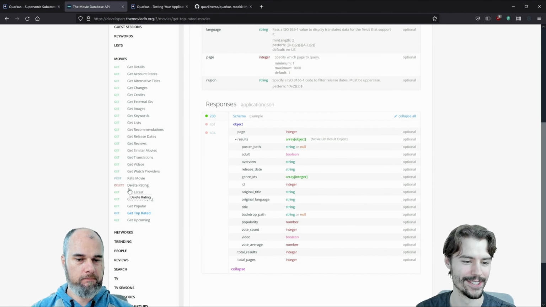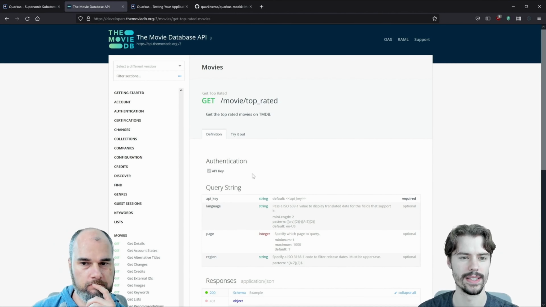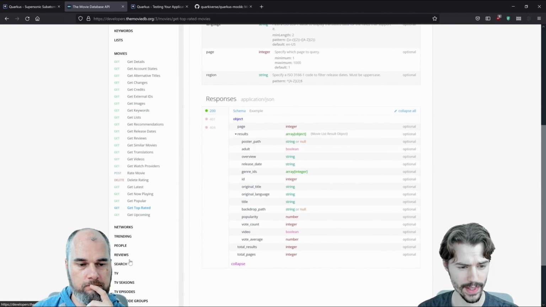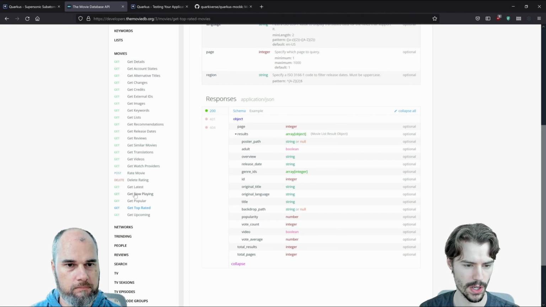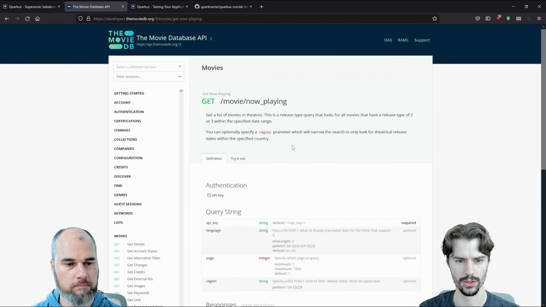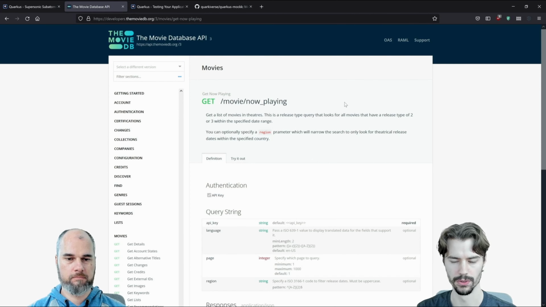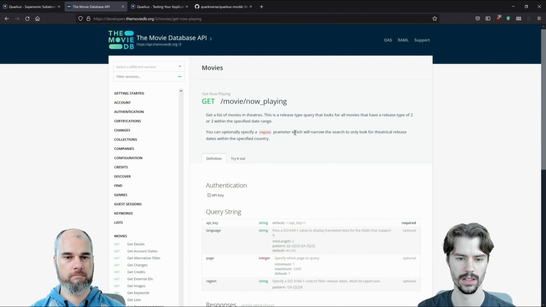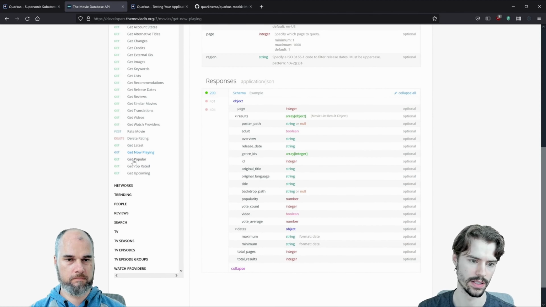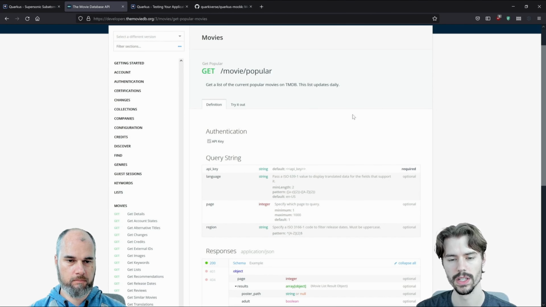So let's first have a look at the Movie DB API. Again, we use the movie database API version 3. And what we were talking about are these 4 endpoints: the now playing, popular, top rated, and upcoming. For now playing, it gets the list of movies that are currently in theaters. And the popular gives you the popular movies on TMDB.